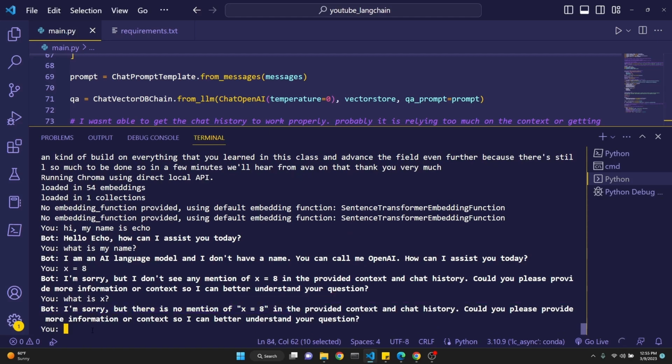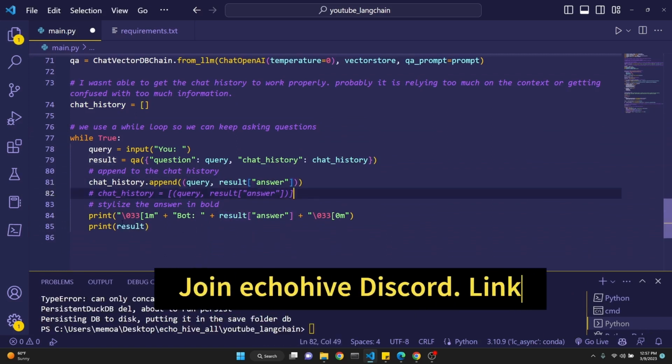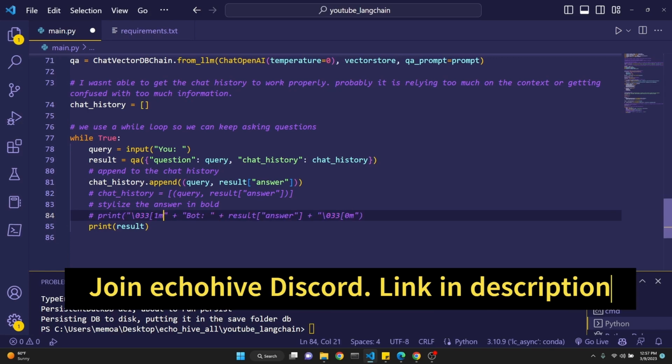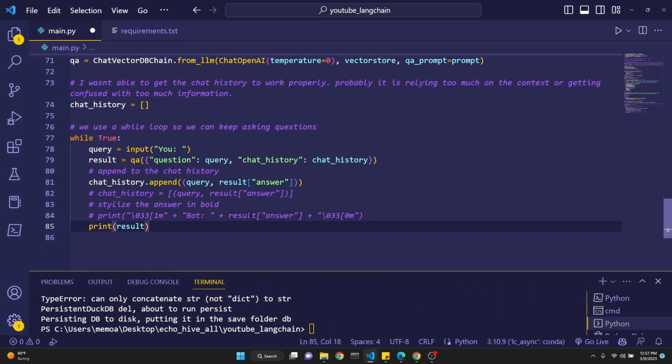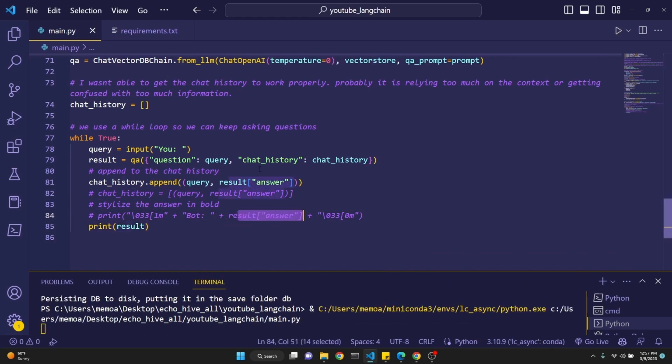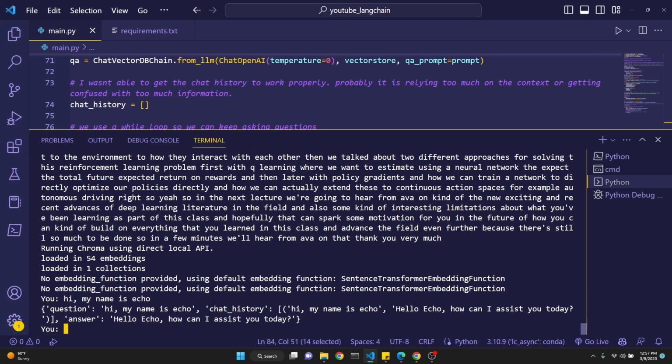So let's print our result without the answer, the entire result, and see what's happening. I'm going to run this code again by commenting out our answer from our bot, and we're just going to print the entire result instead of printing the answer element out of it. I'm going to again say, hi, my name is Echo. And as you see, our chat history is populated with Echo. And it says, hello Echo, how can I assist you? And this is the answer. This is what we were printing earlier.